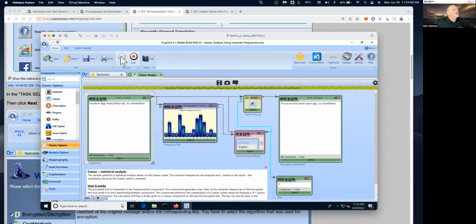So what it does is it calculates the frequency of all these letters, and it uses that to guess what the shift is, and it decrypts it: 4 and 7 years ago. So this is a simple attack that works on the Caesar cipher and in general on any monoalphabetic substitution cipher.